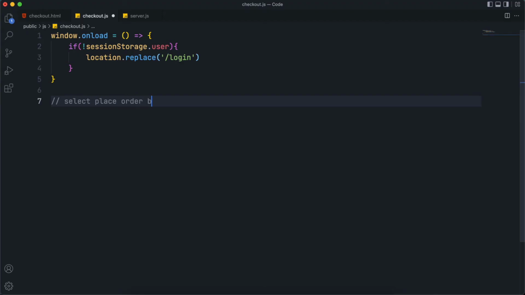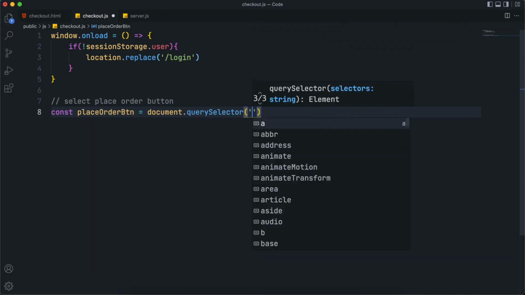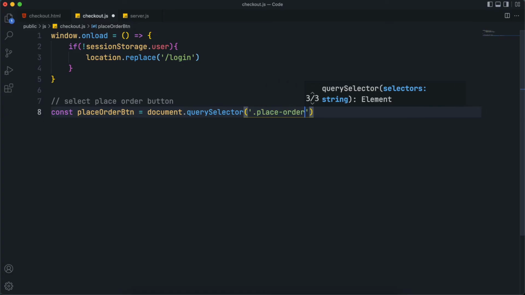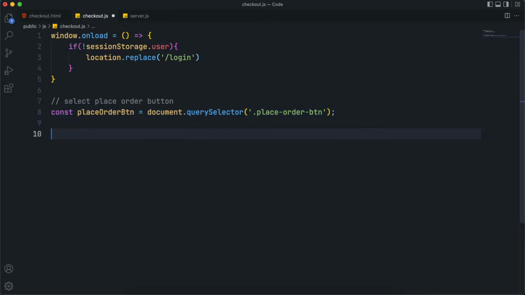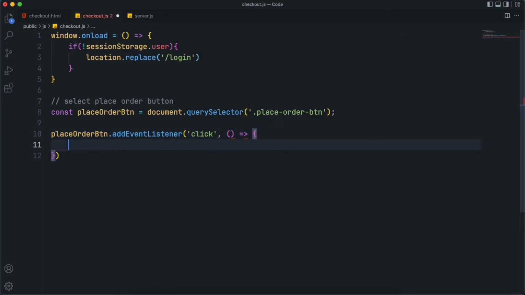Okay, so now select the place order button using document.querySelector. Define a placeOrderBtn and set it equal to document.querySelector, and pass the place order button class inside it. So it will select the button, and add a click event to it using the addEventListener method, and make a callback function.